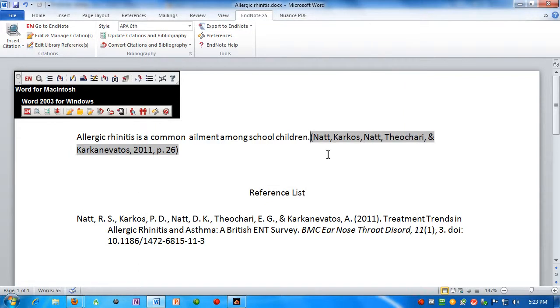You now know two ways to import references, one way to put a reference in a Word document, and one way to add page numbers. EndNote can do a lot more than this.